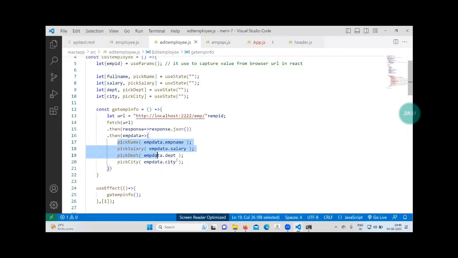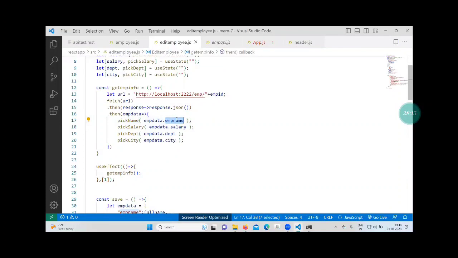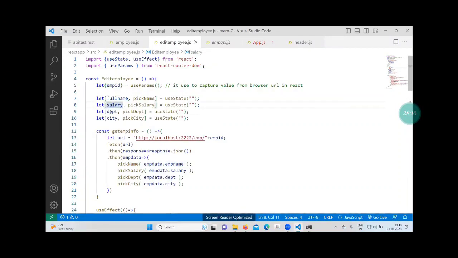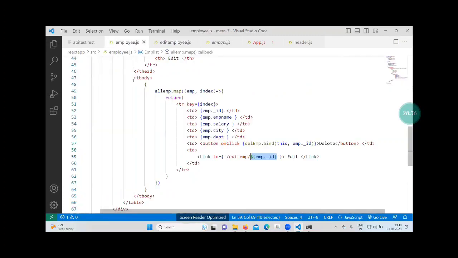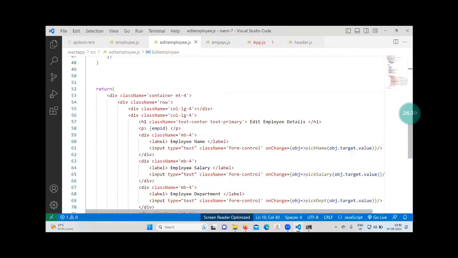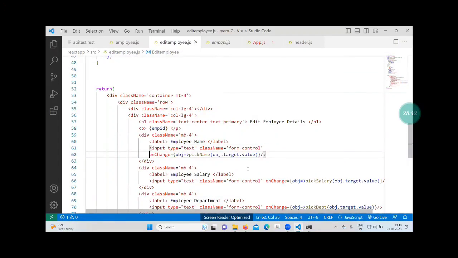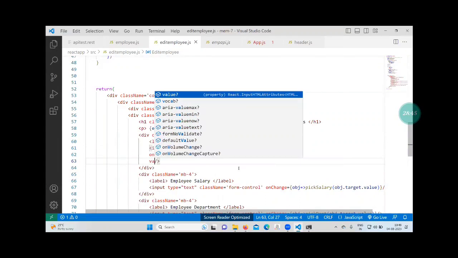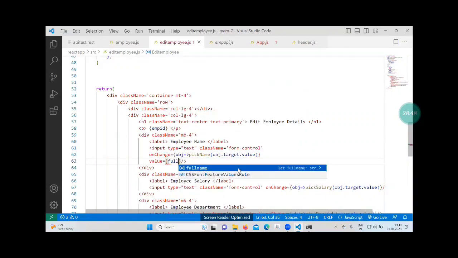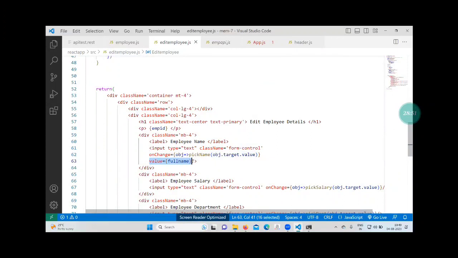It should print. So first you add these lines, then come down inside the page. Full name, salary, department and city are the variables we need to print under the text boxes. Come down in the text box. In the text box now, you have to print the value property. Write value equal to full name.